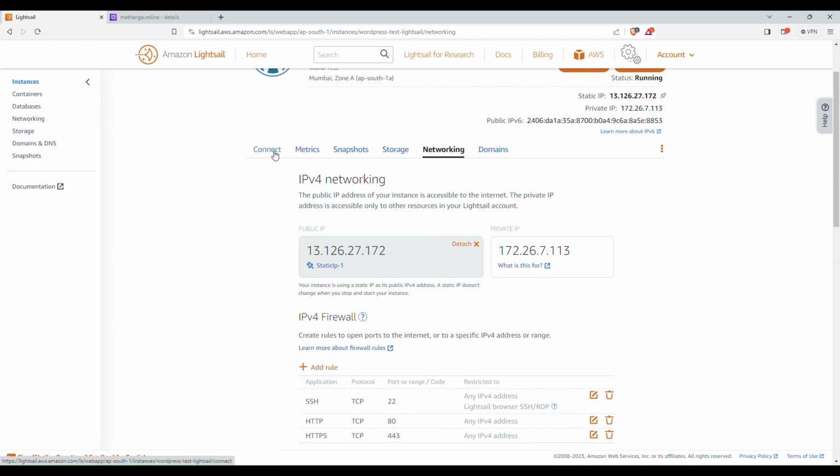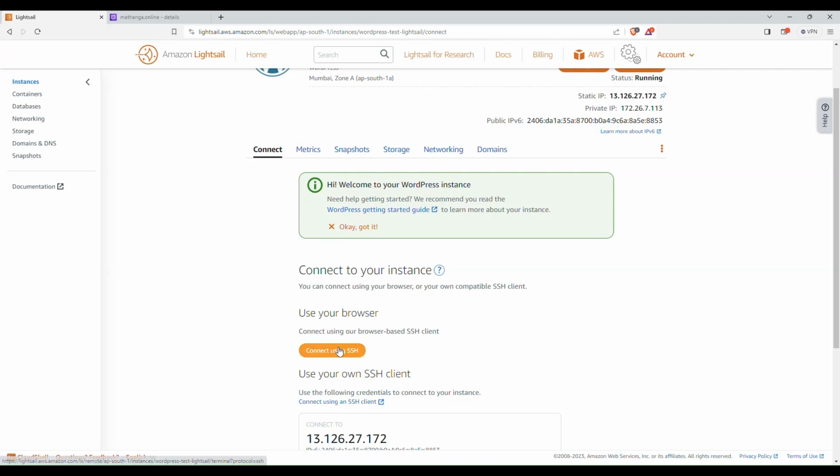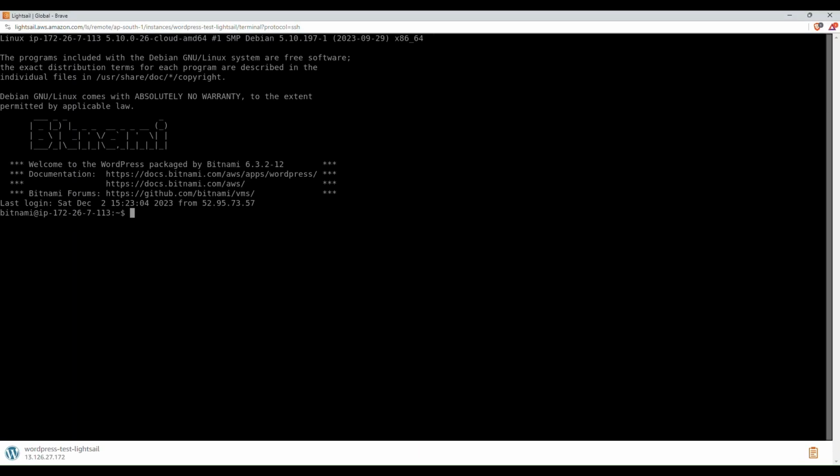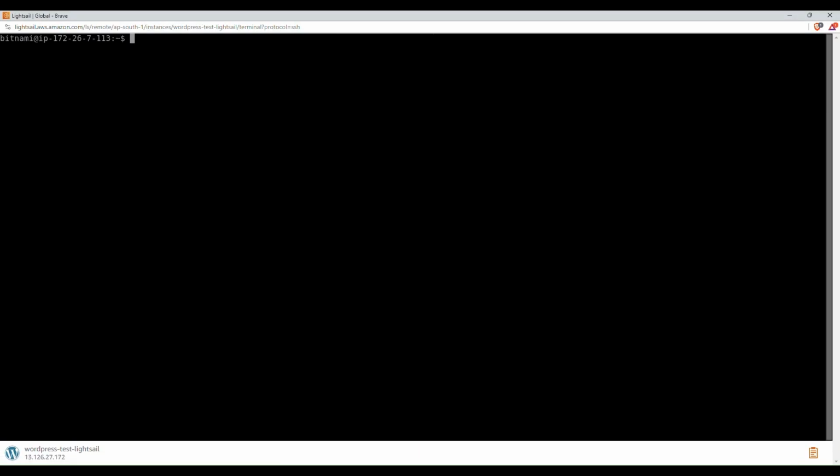I'm going to connect through SSH. Connect using SSH. The terminal has been opened. Expanding this. ls. sudo /opt/bitnami/bncert-tool. This will install the SSL.